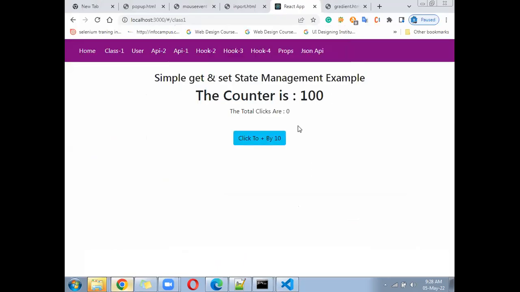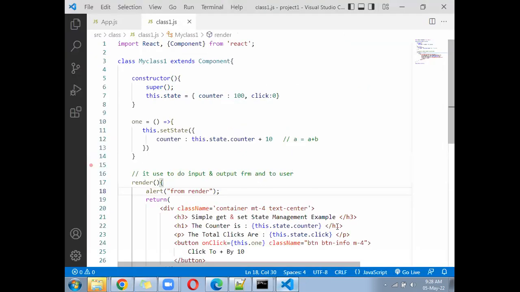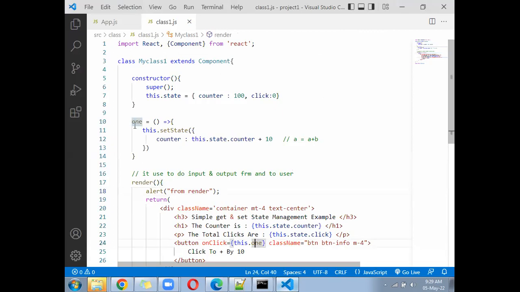By default also, render is called because it's a part of the life cycle. Now when we go here and click on this, you can see first what is calling. Render is calling. When we click on the button, render is not called first. On button click, you call function one. Function one has called set state. Set state has modified the value. As soon as set state modifies the value, the render will get called automatically.